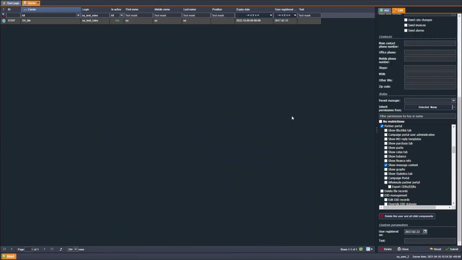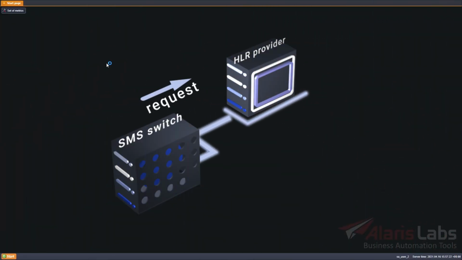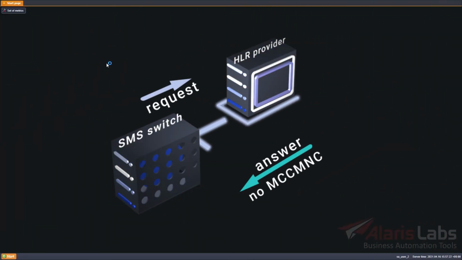If the Show Message Content permission is not granted to the user, EDR export from the Wholesale Portal will contain no message text. The possibility to disable caching of unsuccessful HLR provider responses has been added. Now it is possible not to save the provider details in the cache if the response arrived with no MCCMNC or could not be processed.